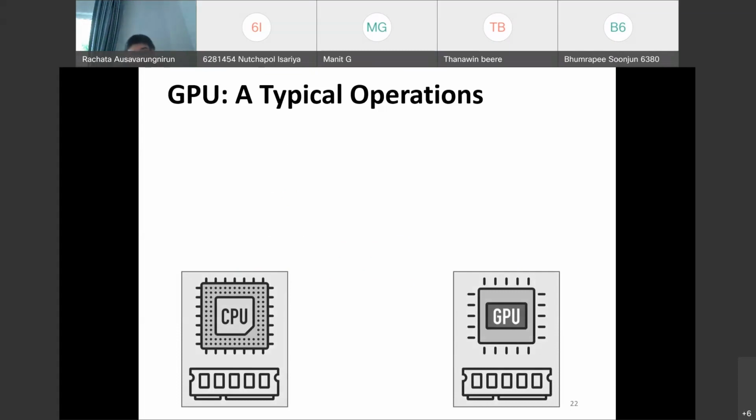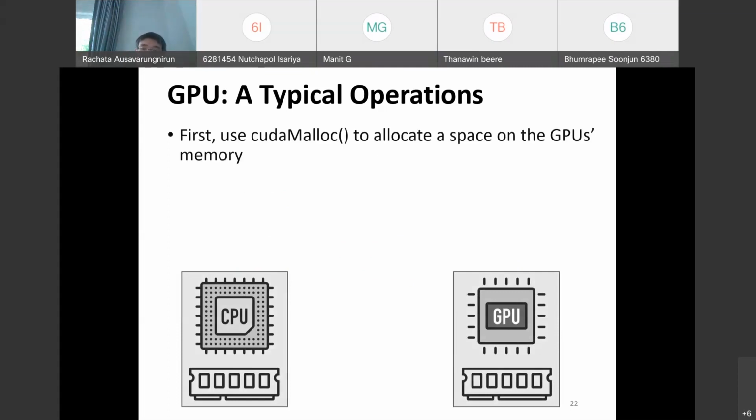A typical operation is, when you write a CUDA program, the program that would run on the GPU, this is what happens. You will first call a function called CUDA malloc. Anyone here familiar with the malloc function call in C? What does malloc do?